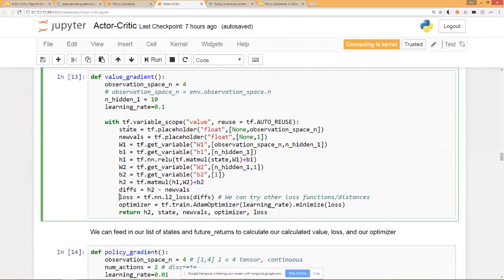We've defined our loss function, and then all we need to do is run some sort of optimizer, in this case the TF train Adam optimizer, with some learning rate to minimize the loss, and that will handle training the value function, fitting our parameterized value function to be as close as possible to the true value function given a certain policy.